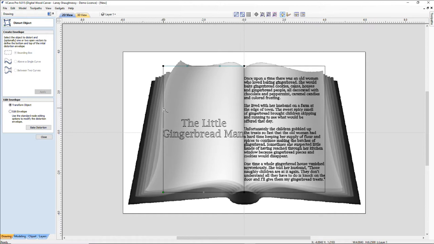Same thing with this line. If I put my mouse on it and hit the letter B, I can convert that to a Bezier curve, as well as this one here. Put my mouse right on the line, hit the letter B, and turn it to a Bezier curve. I really should do the last line as well, so we'll do a Bezier curve on that one too.